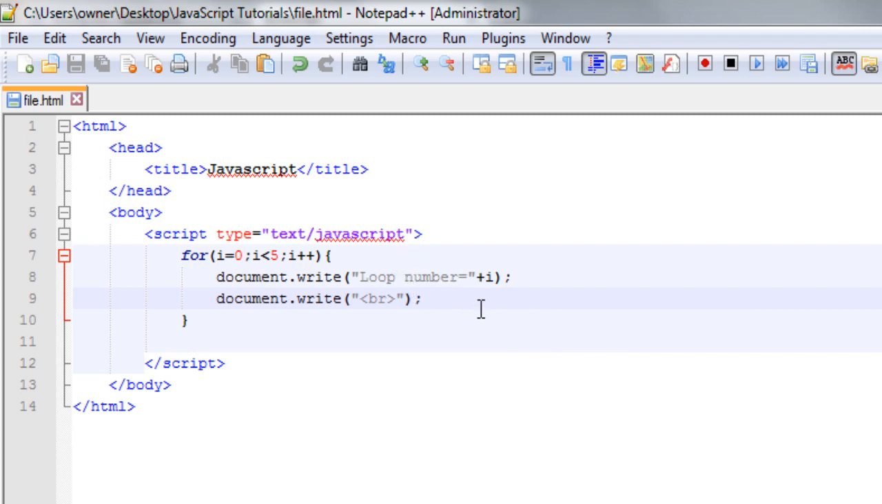So what we actually have in the for loop: when the flow comes to the for, it checks the keyword for, then the flow comes to i equals 0, which is the initialization part, then this is the condition part, and this is the increment or decrement part. So the flow comes to the initialization part. It initializes the value of i to be 0. Then the flow comes to the condition check part.